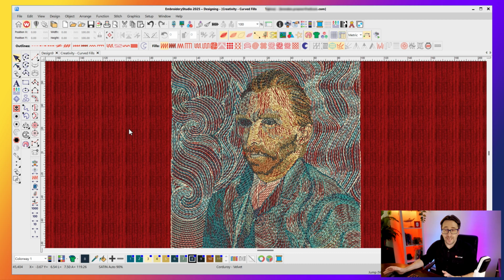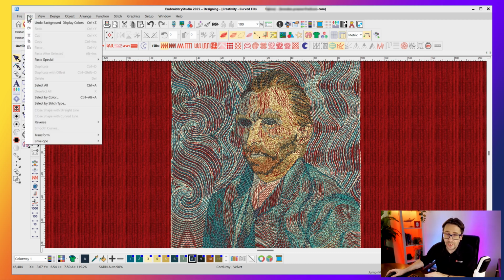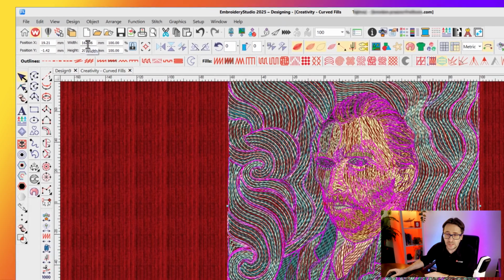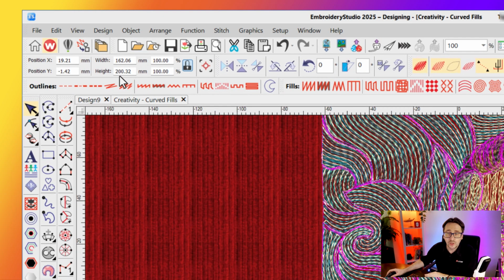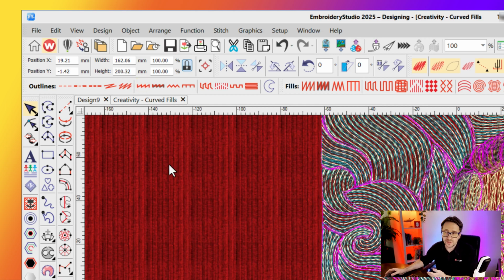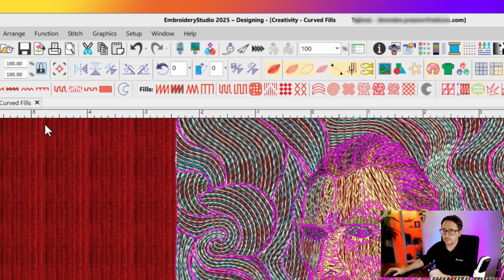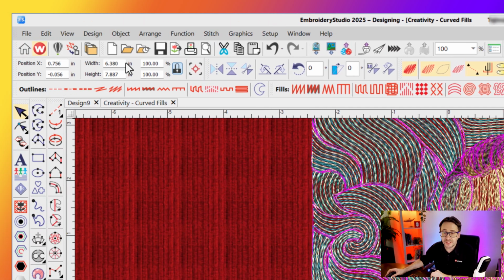Now my design is quite a large design. If I go edit and select all the design, I can see that my design is 162 millimeters by 200 millimeters high. Now, if you prefer to use inches, you can change your software with this drop-down list from metric to US imperial, which now changes your sizing to inches. So now my design is 6.3 inches wide by 7.8 inches high.